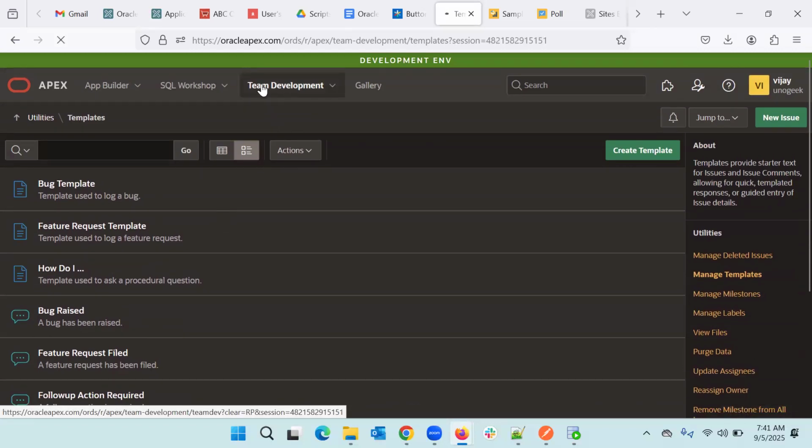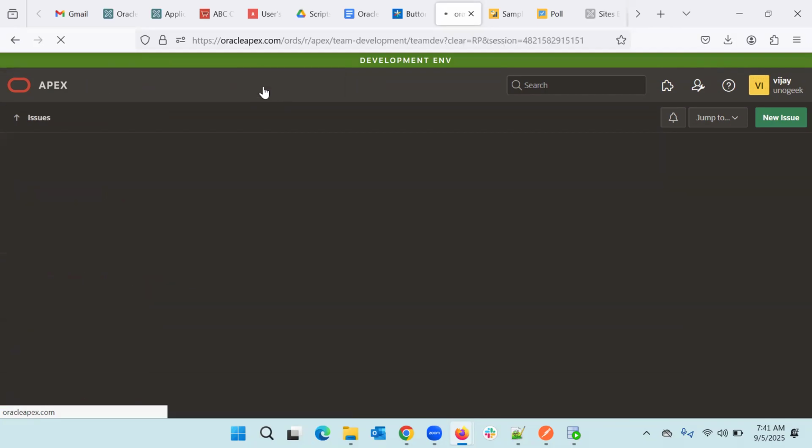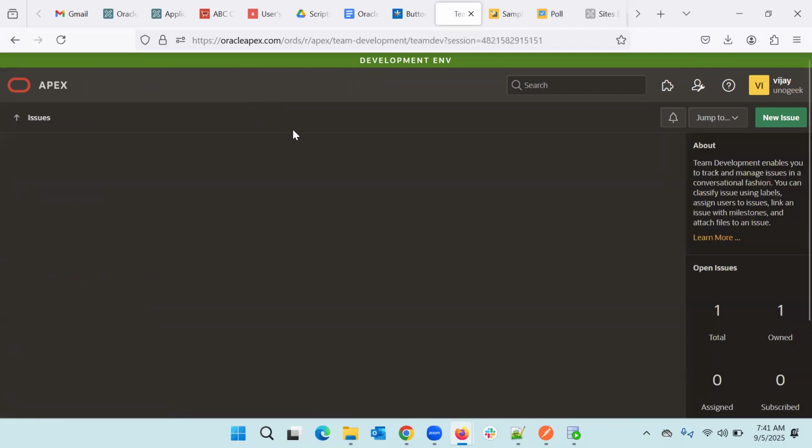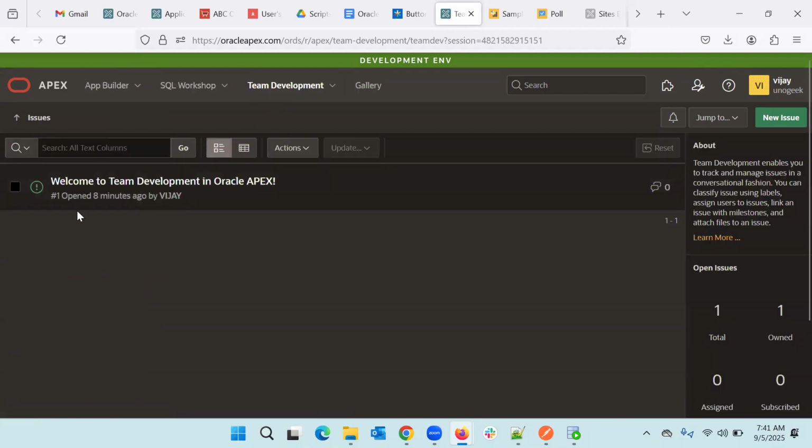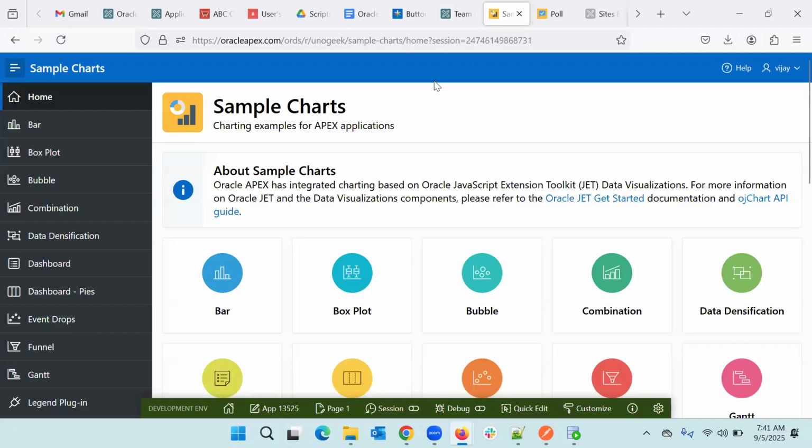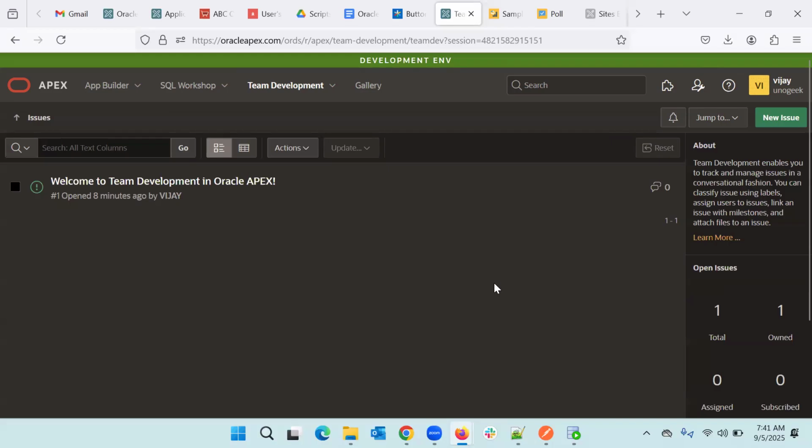Now I will show you how we can use all these things. If you click into the development, automatically one task will be created. But for example, in this sample charts application which we have, we have deleted one page. I can say, okay, I'm not able to access the home page. So I want to create a new task or new issue.